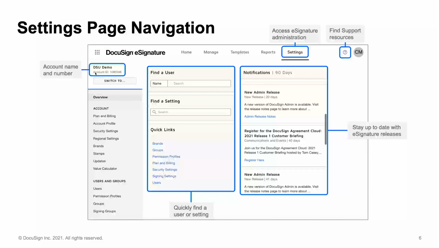In the upper left-hand corner, you'll easily be able to find your account name and your account number. Now, the reason I point this out is because you may need to contact DocuSign support when you're using DocuSign if you have product questions or need technical assistance. And one of the first things they'll ask you when you're contacting support is for the name of your account and your account number. So remember, you can always find that information here in your admin settings, quite handy.